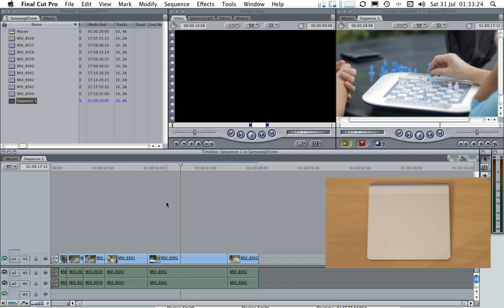Hi, just thought I'd give you a very quick overview of the new Apple Trackpad and how it interacts with Final Cut Pro. Now, beginning of this week, I happened to go out and buy the Magic Mouse. The following day, Apple decided to release this little beauty, so I've taken it back and swapped it. And anyway, here we are, just to give you a very quick overview.